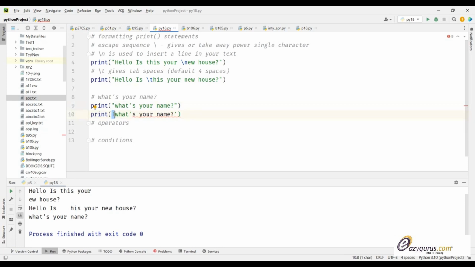To print the text, to print a string value. That's the power of quotation. Now, when you put a single quotation, that means we are looking for a closing single quotation, right? The next quotation should be a closing single quotation. So this, which is supposed to be our apostrophe, is treated as a closing quotation. That's why it's giving you an error.